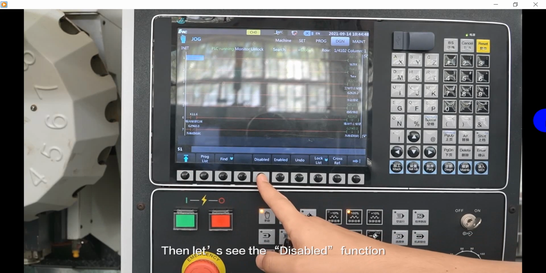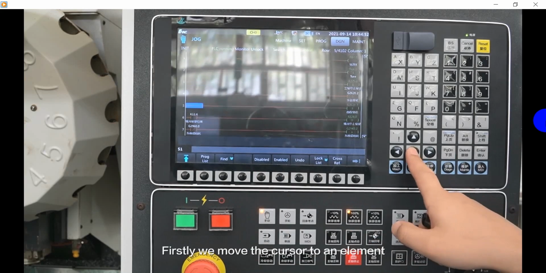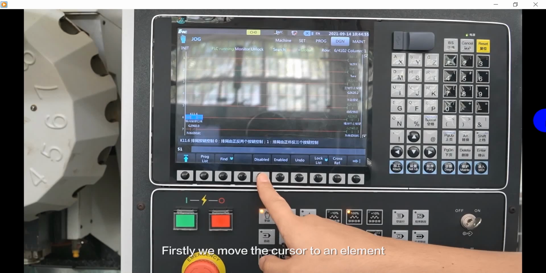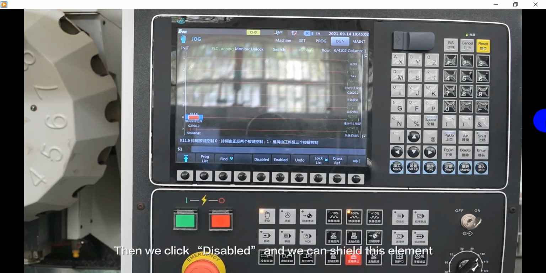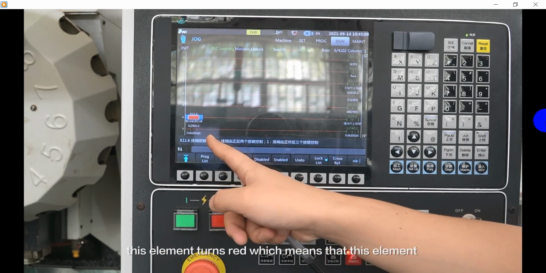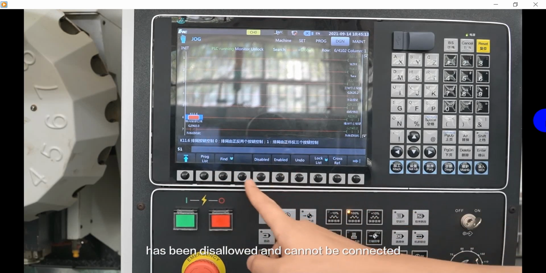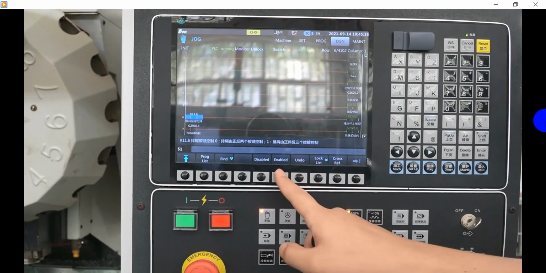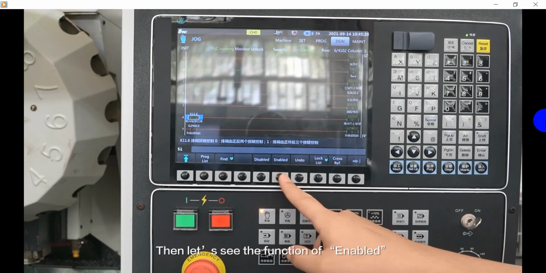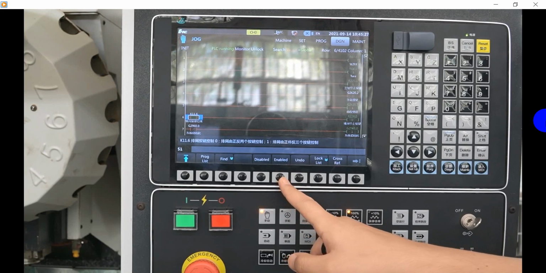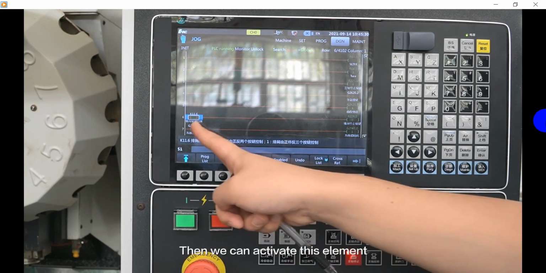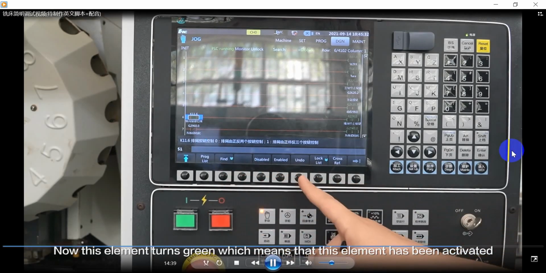Then let's see the disabled function. Firstly, we move the cursor to an element. We click Disabled and we can shield this element. After clicking the Disabled button, this element turns red, which means that this element has been disabled and cannot be collected. Then let's see the function of Enabled. We move the cursor to an element, then we click Enabled. Then we can activate this element. Now this element turns green, which means that this element has been activated.